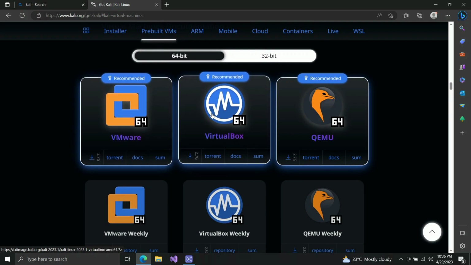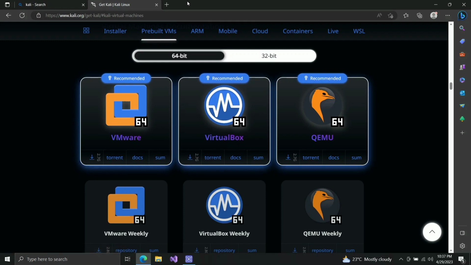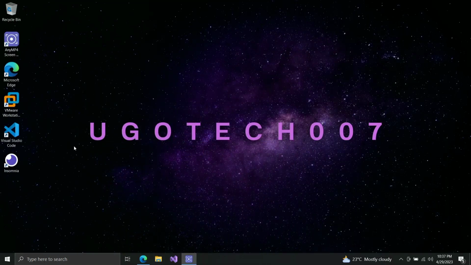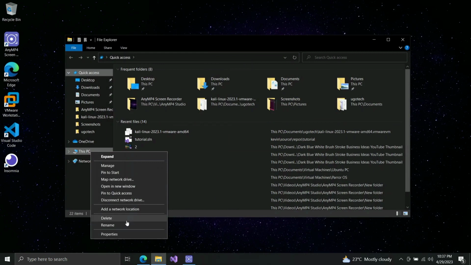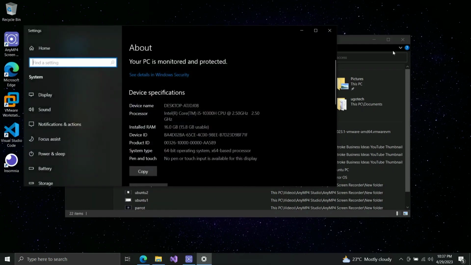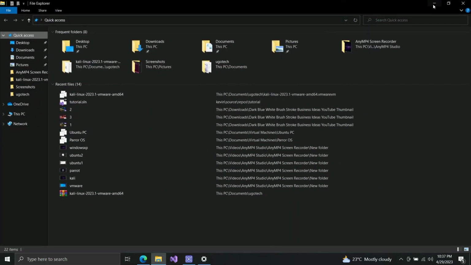All right, so we're going to click on this. It's about 2 point something gig to download. If you're good with VirtualBox, you can as well download this for VirtualBox. So quickly, I just want to show you guys the hardware and the features of this operating system.